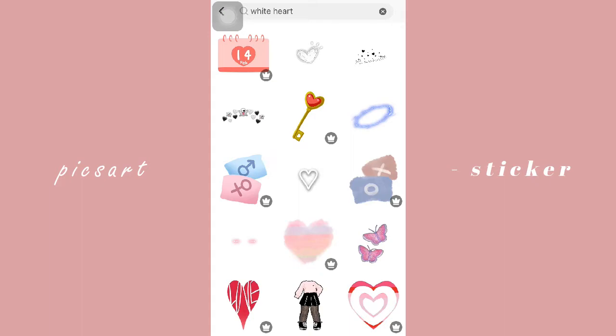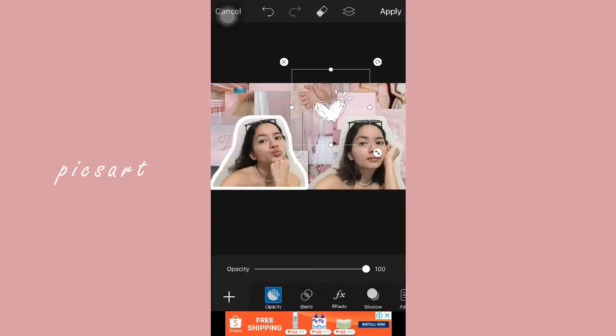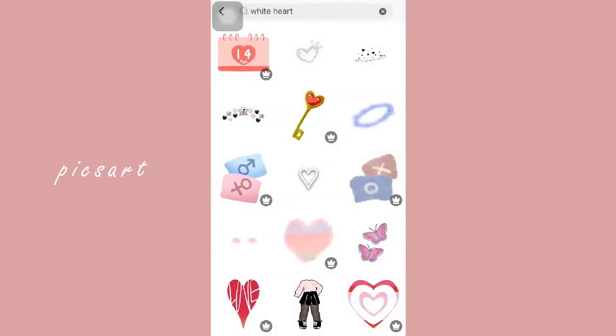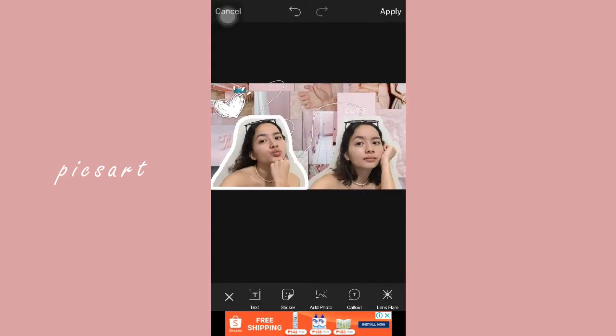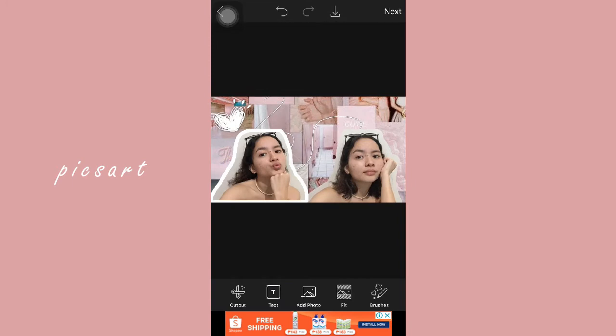So I searched for a white heart. So now I'm just gonna insert a white heart. So this is just a trial thumbnail. I'm really not gonna use this. This is just for your preference on how I really do it. So after I rearranged the photos and stickers, now I'm just gonna save the photo in my camera roll.